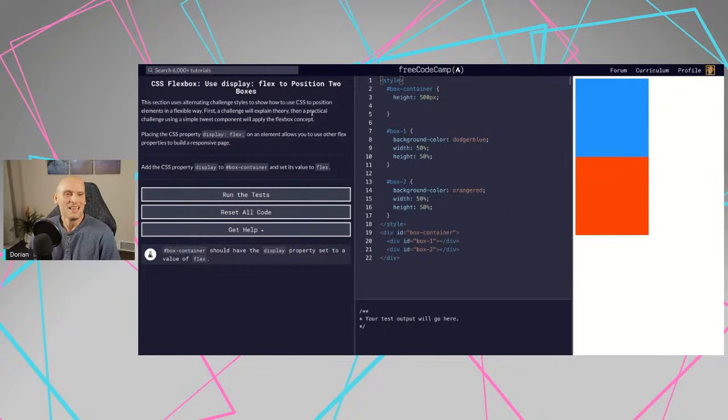All right, let's see here. First challenge of the Flexbox curriculum: use display flex to position two boxes. This section uses alternating challenge styles to show you how to use CSS to position elements in a flexible way. First, a challenge will explain theory, then a practical challenge using a simple tweet component will apply the Flexbox concept. Placing the CSS property display flex on an element allows you to use other flex properties to build responsive pages.